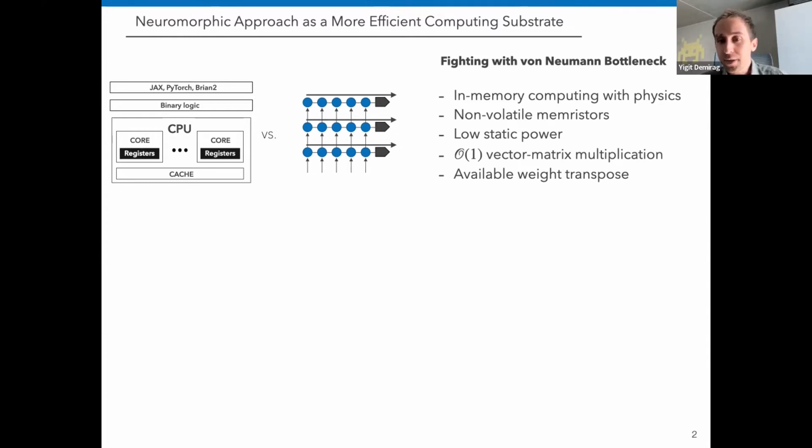And the best way we currently know to attack this problem is using in-memory computing. So we localize the storage and also the computation very close to each other and do the computation using the physics of the substrate. And we are using non-volatile memristive devices. These are small, non-volatile electrical devices that require almost no static power consumption.